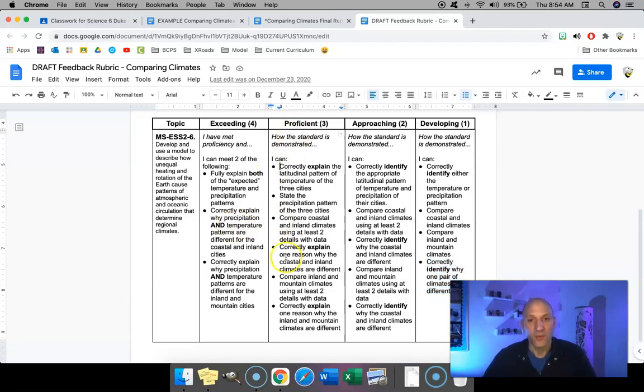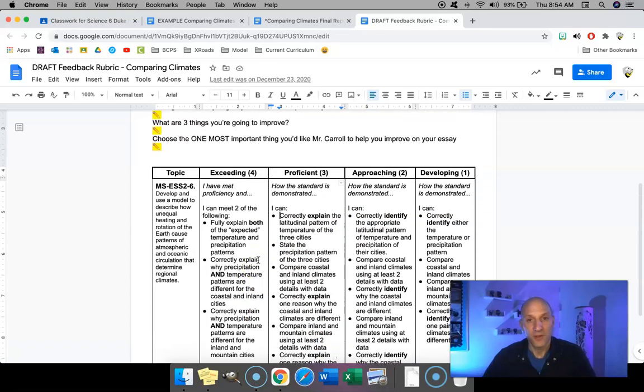Once you're done looking at the 1s, 2s, and 3s, go ahead and look at the 4s. Did you explain why the cities should have the same temperature and precipitation? Well, you could highlight that bullet point. Did you explain why temperature and precipitation are different in paragraph 2 and 3? If you can explain why temperature and precipitation are different, you're up in the 4 category. So again, go through the bullet points and highlight the bullet points that you think match your work.